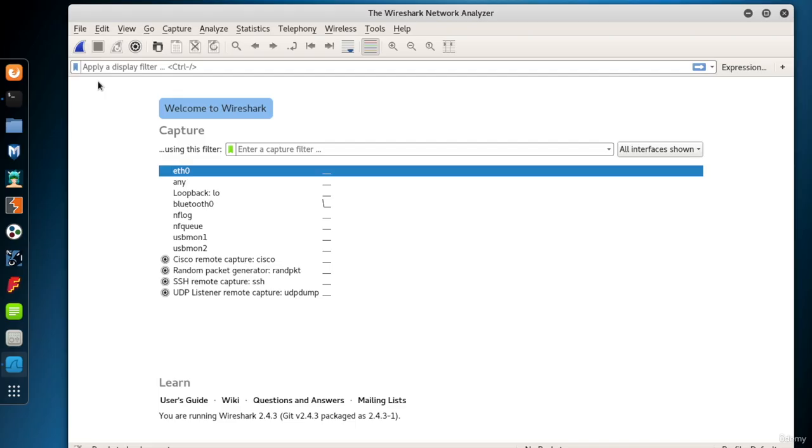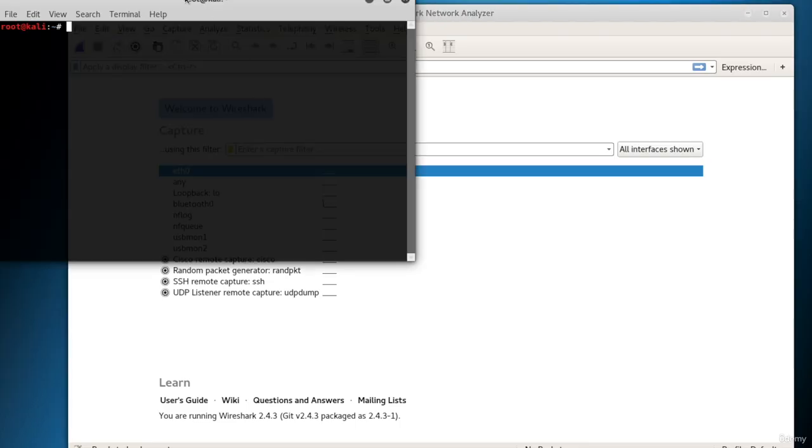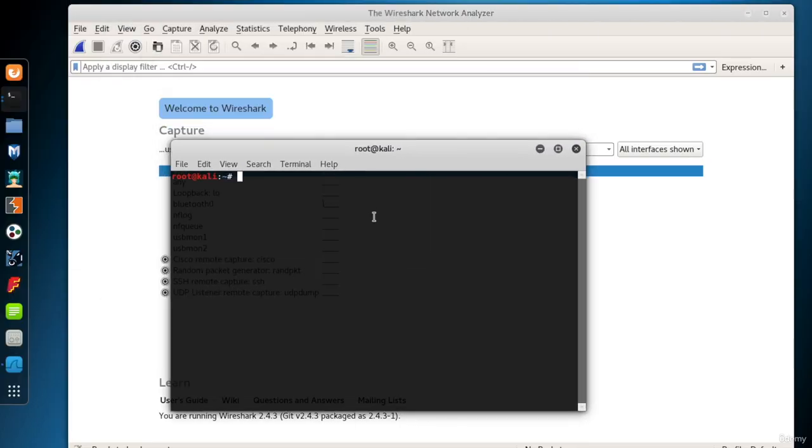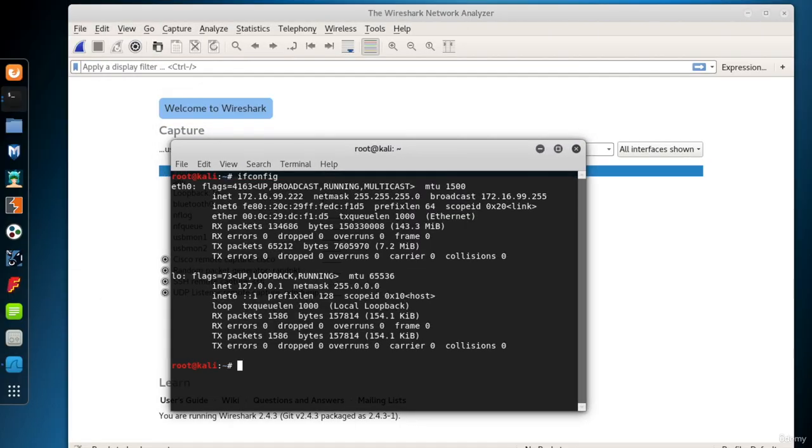So let's have a look at the interfaces of our system. To look at the interfaces and to remember the IP address of Kali, open a terminal and type ifconfig. There are two result sets of the ifconfig command, eth0 and lo. eth0 is the first Ethernet interface. Additional Ethernet interfaces would be named eth1, eth2, etc. Here we have only one.